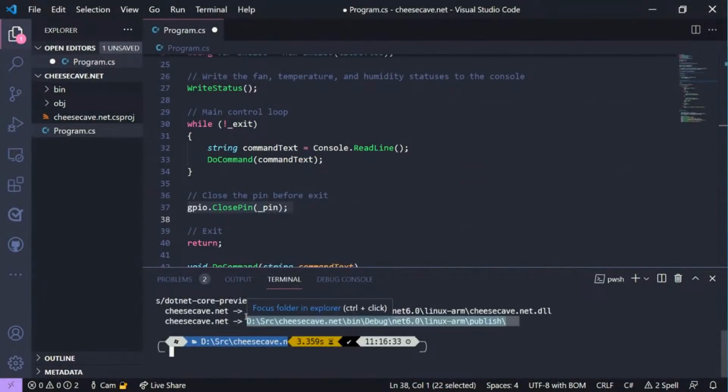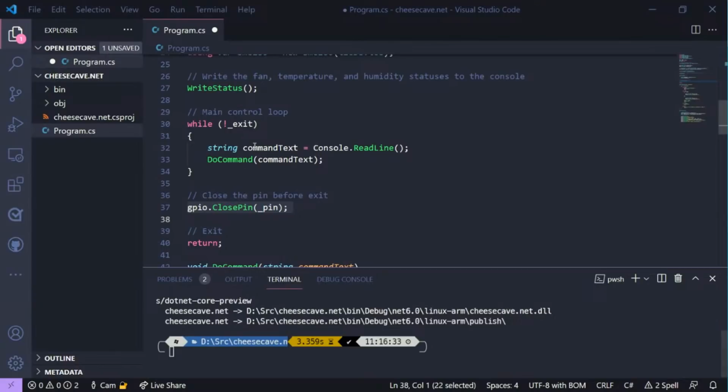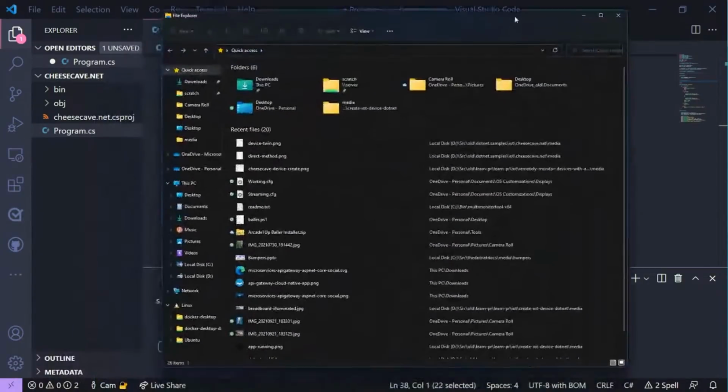And this is the location where we have all of our files. And mine says net6.0. Yours might say net5.0. I'm using a preview build of the .NET 6 SDK. This is all the exact same code. It works in either. So let's real quickly see what's in that location.